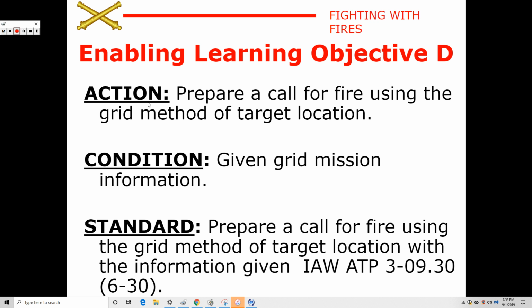Alright, let's look at learning objective D. We're going to examine how to do a grid call for fire. This is your second option at the call for fire lane. Again, we're not going to touch on the third, but we'll talk about that more later.